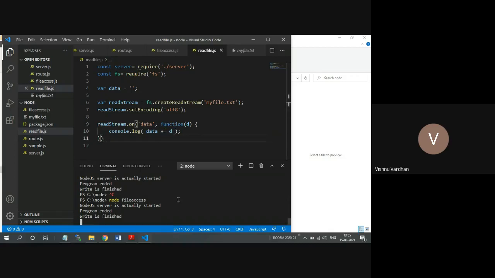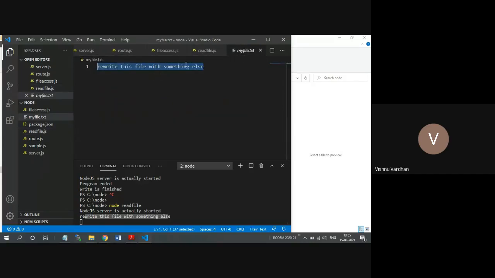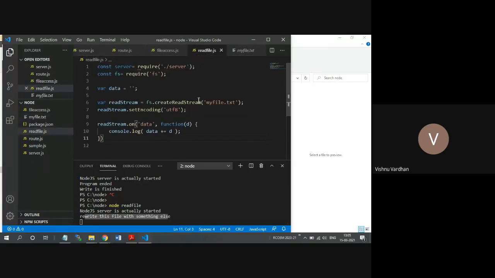Okay. So now I am stopping this and calling this file node read file. The Node.js server is actually started, which is coming from server.js. Rewrite this file with something else. From where is it coming? It is coming from this. That means our read stream has successfully read the content from myfile.txt, and after that it is printing that information from this statement which is available in that file.